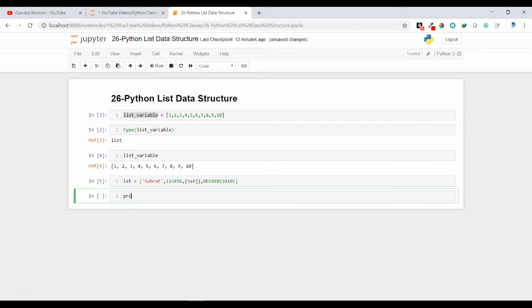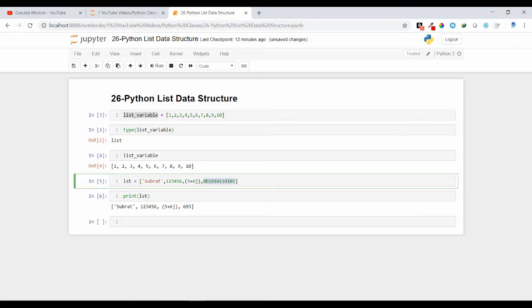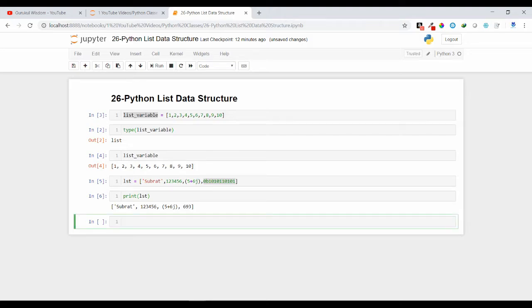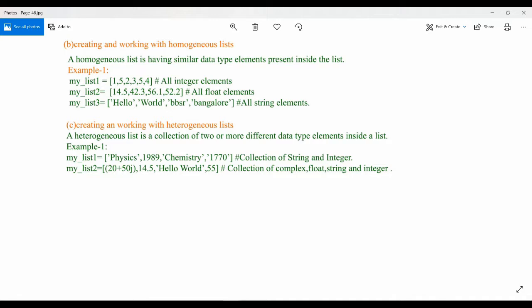Let's print that. If you print the list, you will get the values inside it. Here you can see one thing: it is converting the binary form to the decimal form. That is an interesting thing. So let's see more examples on the list type.